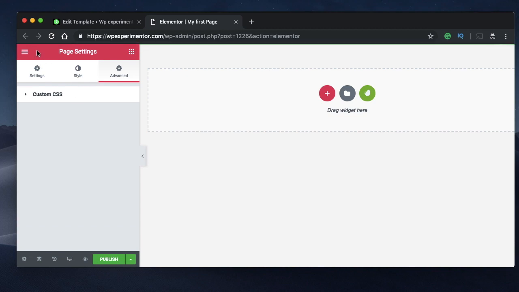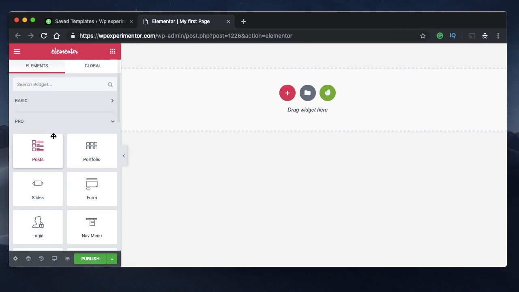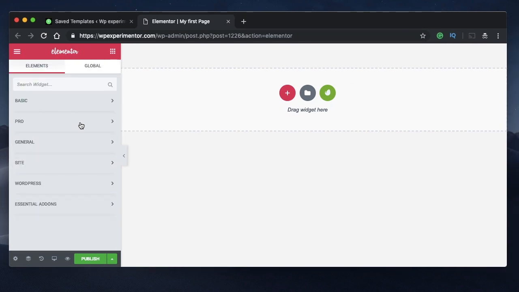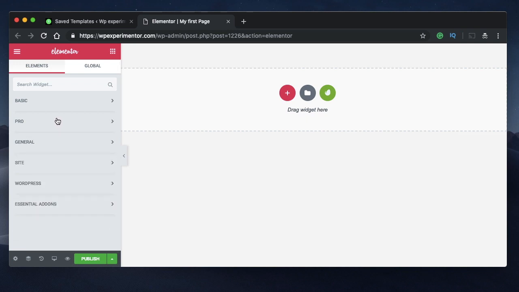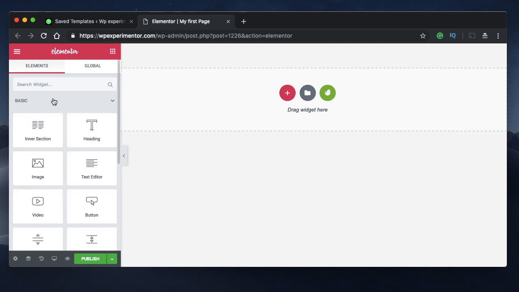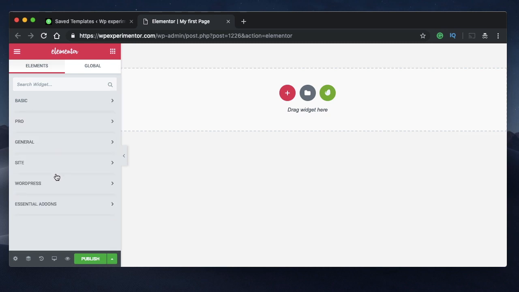So we're done with the settings cog. Then the next one is Navigator. We'll get to all these in a bit after designing a template. You can also collapse various widgets into groups. So if you click on this Pro, all the widgets will be shown or hidden whenever you click it. And similarly, you can also show or hide basic widgets just like that.